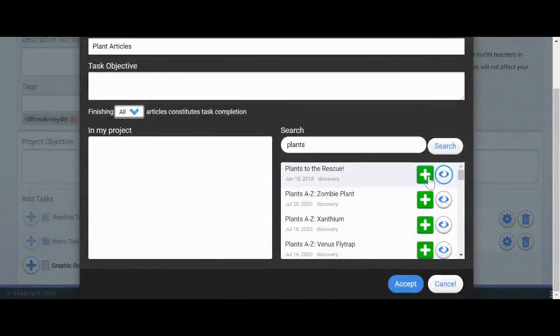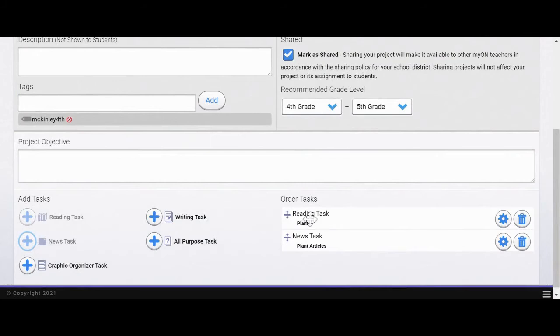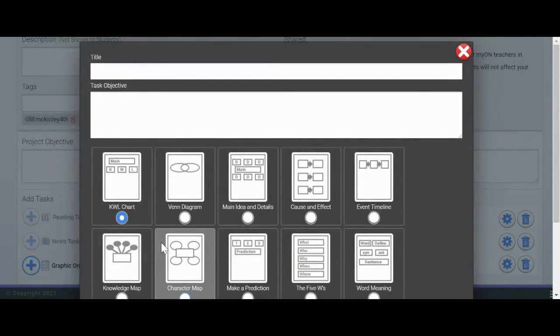Okay, so say I want to add these 2 articles to my project. I just hit the plus sign and then accept. So now I have a reading task and I have a news task. There are some graphic organizers. Keep in mind they're pretty basic. They're not thinking maps, but if you want to add them, you're more than welcome to.